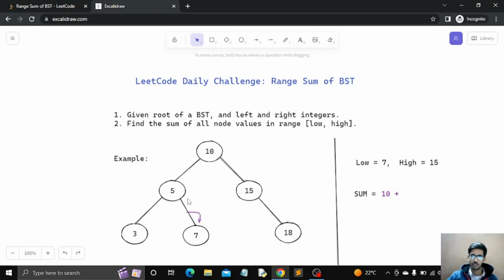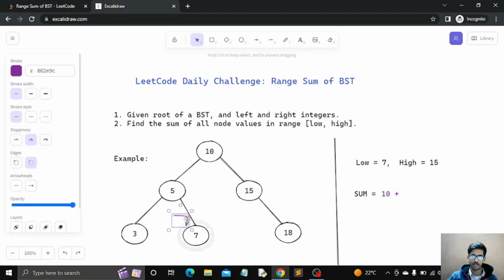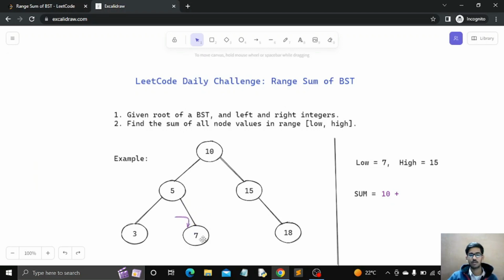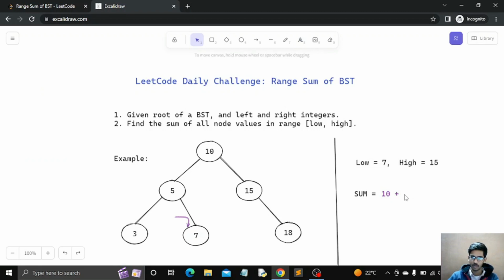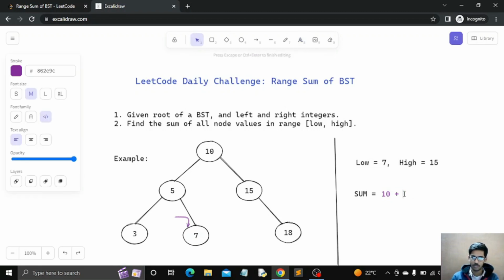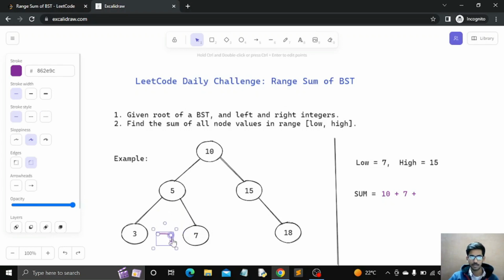So next we are going to come to this node. The value of this node is 7, and as we can see, it does lie in the given range. So we are going to add 7 in our sum. So 7 gets added. After this, again, as we did before, we are going to make a function call to its left subtree, then a function call to its right subtree.